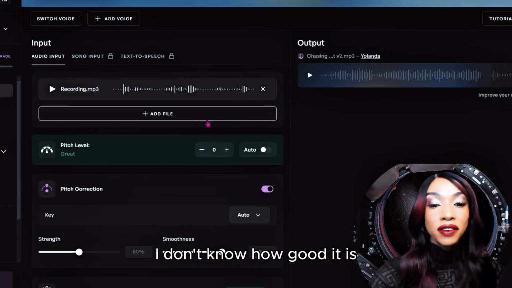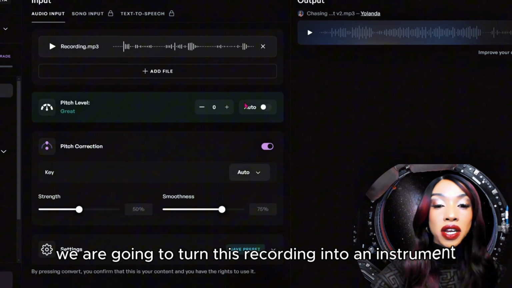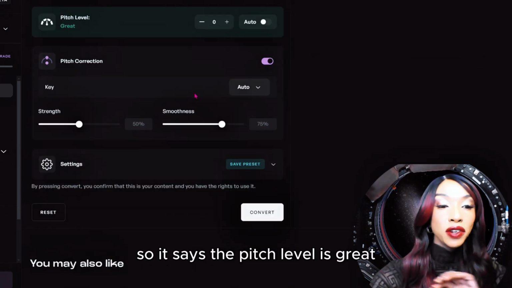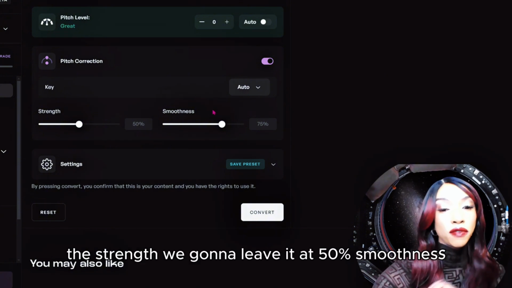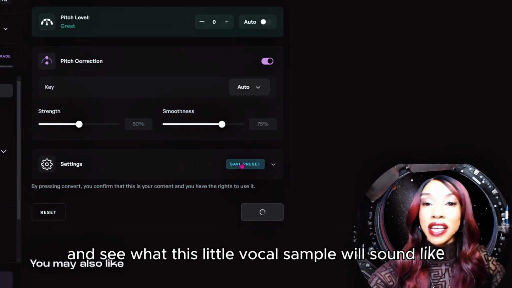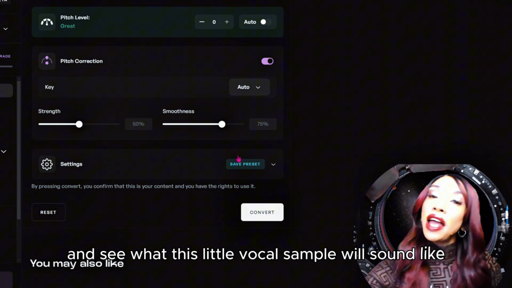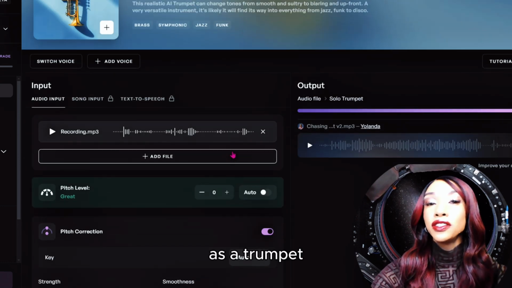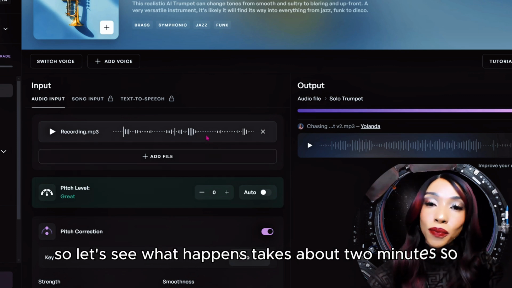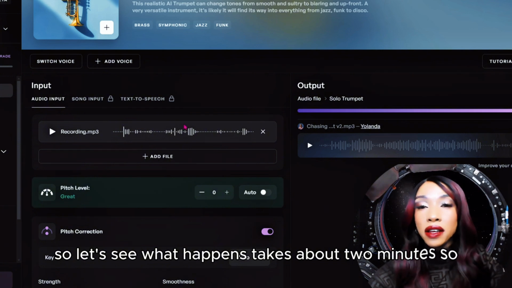So we've got our recording. I don't know how good it is, but we are going to turn this recording into an instrument. So it says the pitch level is great. The strength, we're going to leave it at 50%. Smoothness, we're going to leave it at 75. And then we're just going to press convert and see what this little vocal sample will sound like as a trumpet. I mean, I did kind of make it very trumpet sounding. So let's see what happens. It takes about 2 minutes.